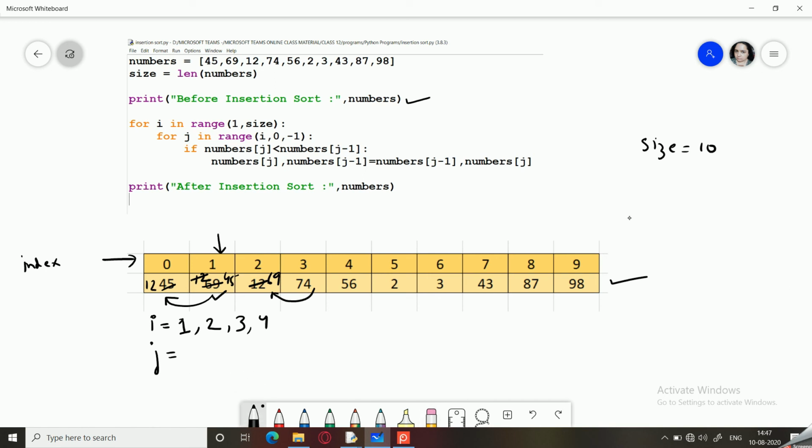Now here it is 4. So here it would be 4, 3, 2, 1. So we come to 4. Numbers j is 56 and numbers j minus 1 is 74. So is 56 less than 74? Answer is yes. So we will write 74 here and we will write 56 over here. This for 4. Next one will be 3. That is numbers 3 and that is 56. Is it less than 69? Yes. So now this will be 69 and this will be 56.